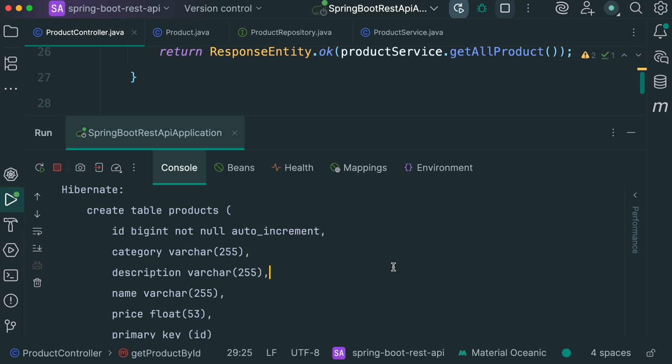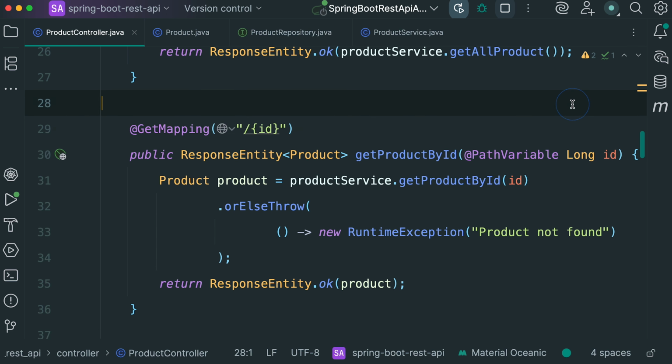Let's check this table directly in the database. For checking MySQL table data, you can use any query tool like MySQL Workbench, which is very popular. But as I am using IntelliJ IDEA Ultimate Edition, this IDE provides a built-in database tool that I can use.